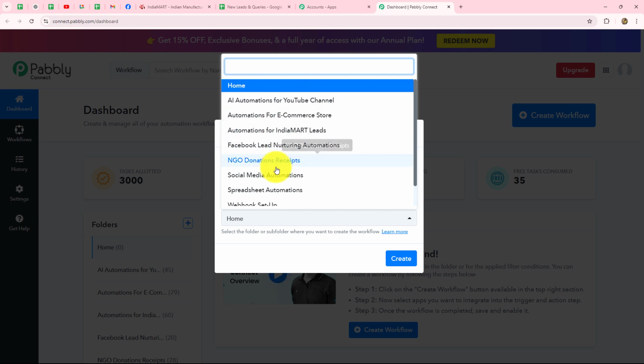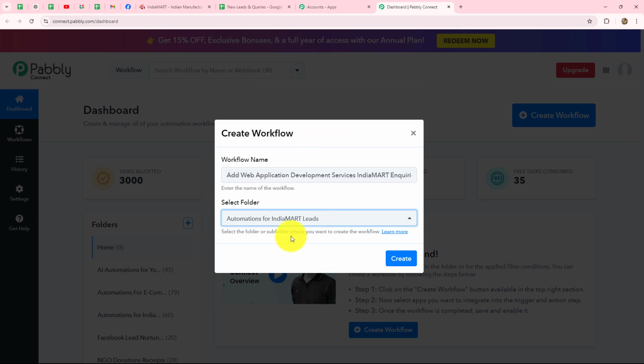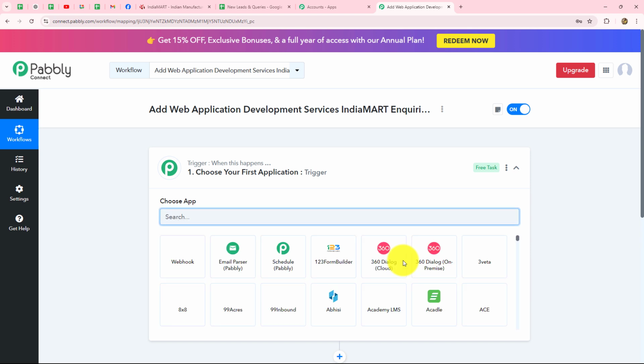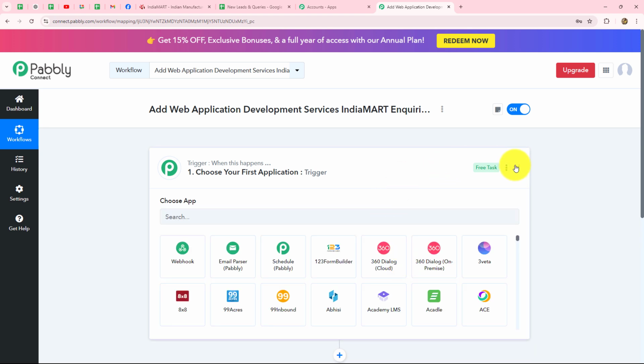So you can see I have a list of folders over here. To nurture and to manage my IndiaMART leads, I have created a separate folder, automations for IndiaMART leads. So I'm going to select that folder over here to save this workflow. Now I will simply click on create, and in a similar manner, you can also create separate folders for separate workflows.